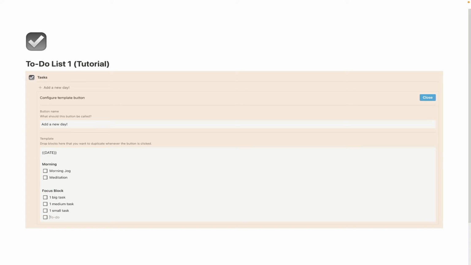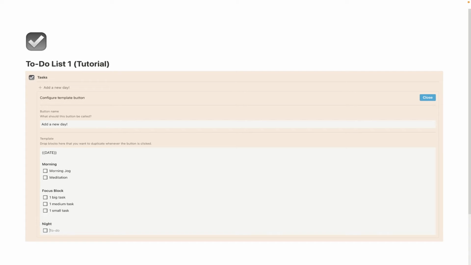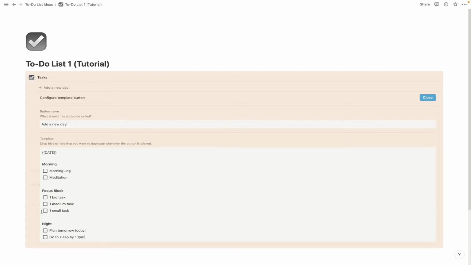Now we can hit enter and enter again, and we can do night. Just gonna highlight it, Command B. We're gonna go down and we're gonna create some more to-dos. So this will be plan tomorrow, today. That's a great habit to get into. And go to sleep by 10 p.m. Let's just say those are our to-dos that we want in our button.